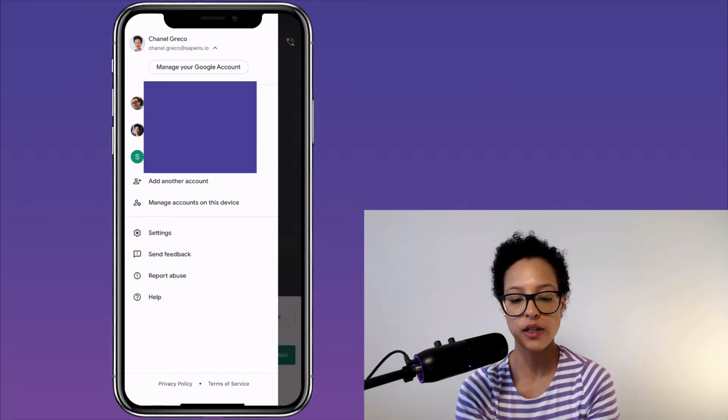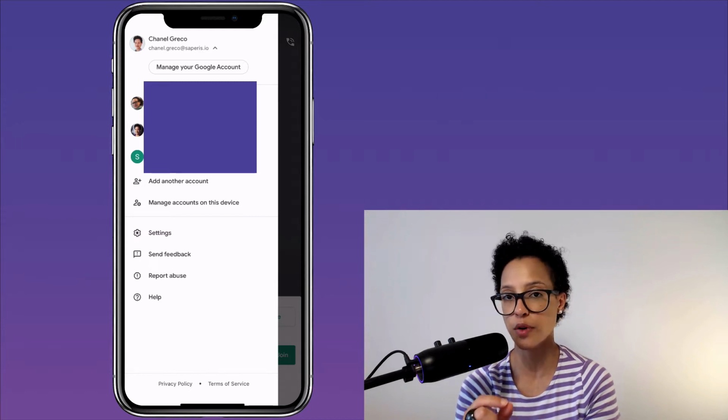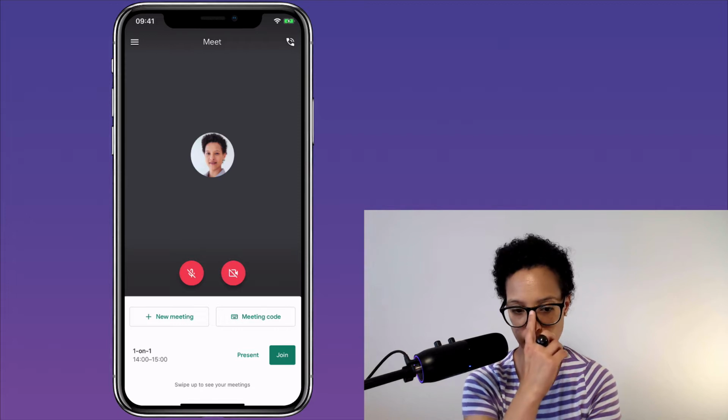Now, in your case, if you might not already use Gmail or Google Calendar on your computer, and you're just starting out with a Google account to use Google Meet now, then you'll be prompted for your Google credentials. So let me just go ahead and close that out.